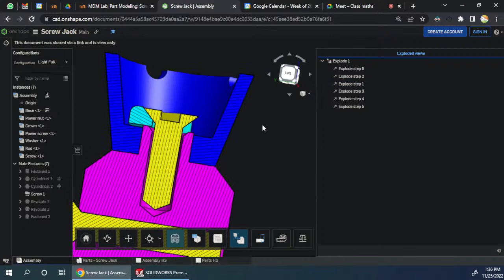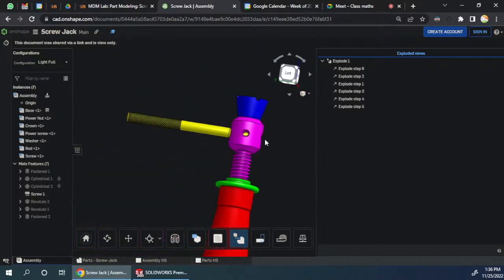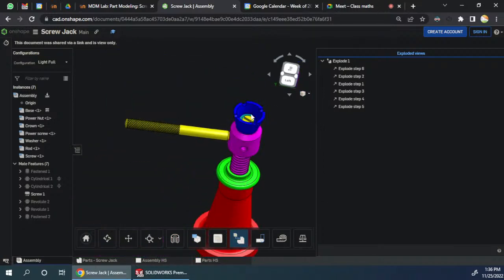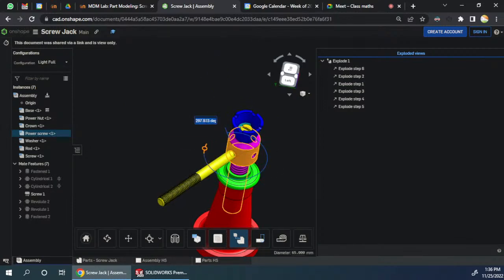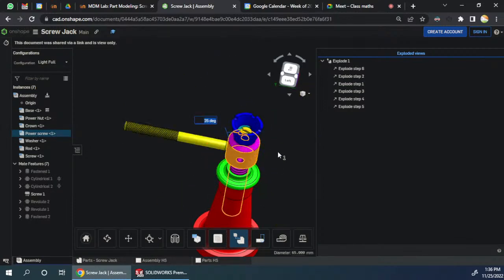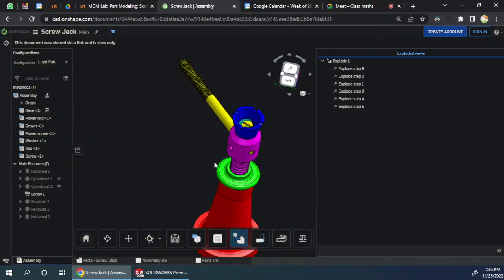Okay, so let me come out of this. How to come out of this? Yeah, so section plane off. Okay, so when I hold this and move it up or down, you can see, okay, so this is rotating. Are you seeing that? So it can rotate. So when it rotates, it will go out inside. When you rotate in opposite direction, it will come up. So this is a screw jack.